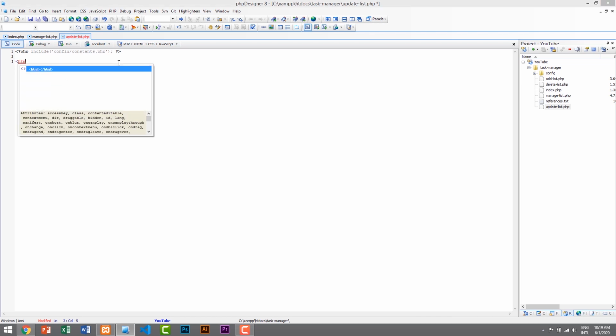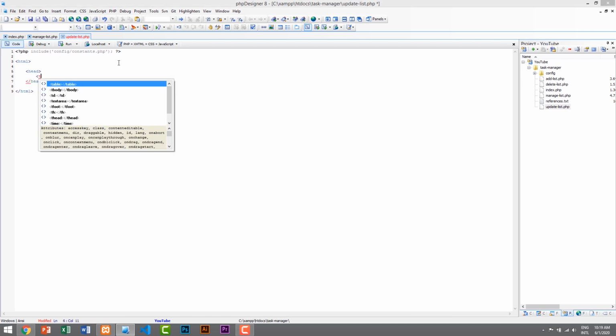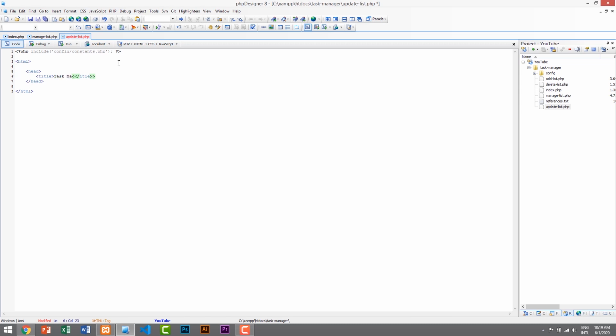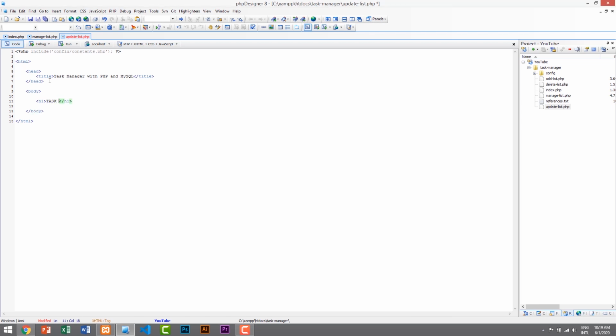After that we need to design the page for our update list page. So we'll start with HTML, and inside HTML we will have a head. Let's press tab and create the head, and inside head we will have the title. The title is Task Manager with PHP and MySQL, and then we will have the body. Inside the body we will design everything like the other pages. So the first thing is the h1 tag for the logo, so it is Task Manager.